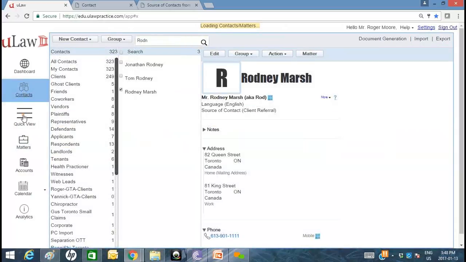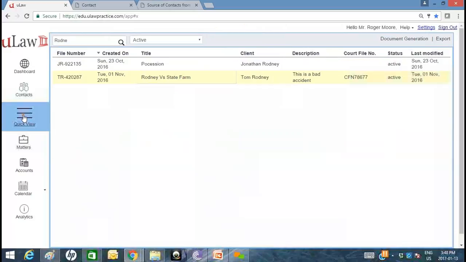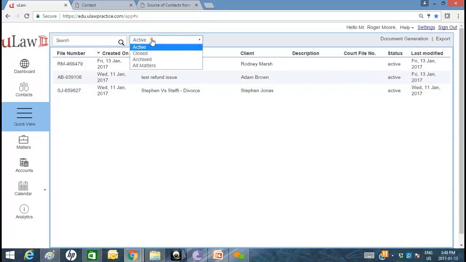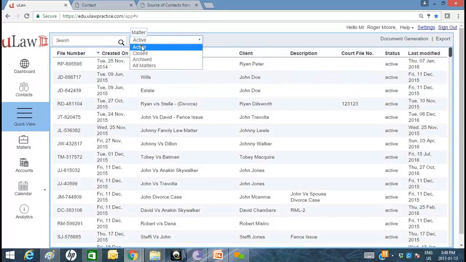The quick view, as we noticed during our conflict screening example, gives you the matter information. That's all there is. Quick and easy way for you to search for any matter-related information. And as you can see in uLaw, to save efficiencies and to bill for our clients, we always look at the active files. But let's say you want to look at all of your closed files. You can go ahead and do that.